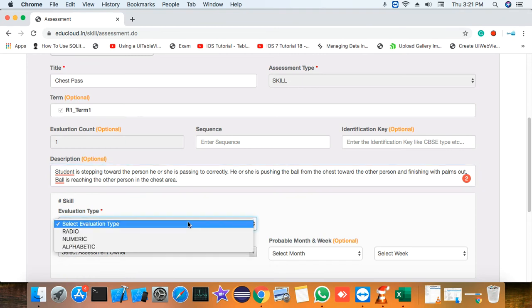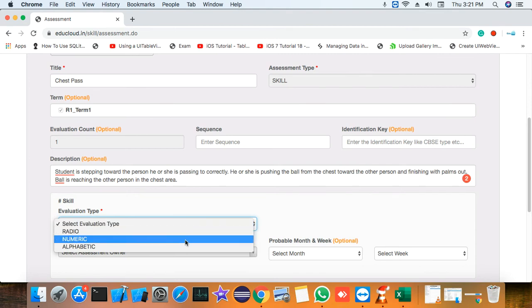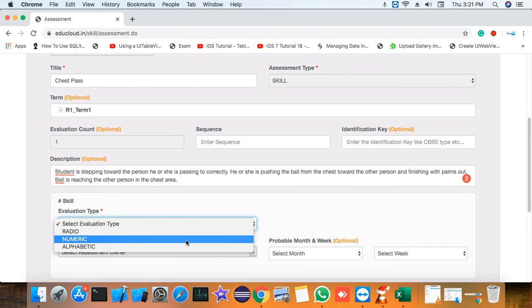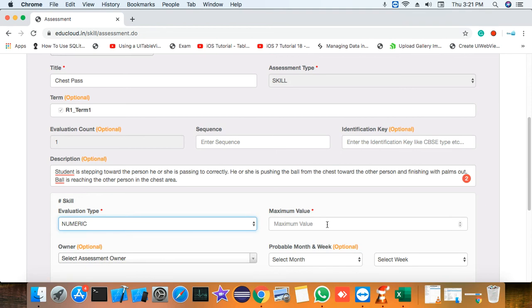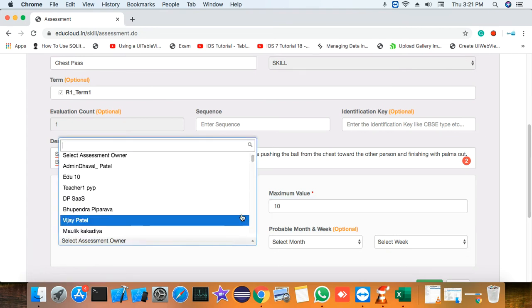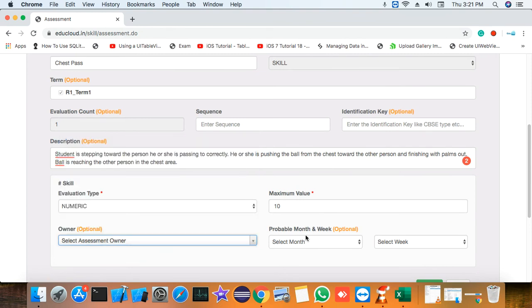Now say evaluation type. If you want this to be evaluated with radio button type, numeric type, or alphabetic type, probably for sports we use numeric type, and we set the maximum value for scaling those evaluations. However, it will be easier for teachers to evaluate, so I say 10 limit for this. Or if you want some specific teachers to evaluate these skills, select that teacher and associate the teacher with the skills, and say probable month and the week.